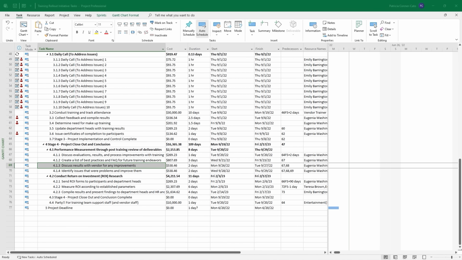Another situation you may run into when you're controlling your project plan is having to apply a constraint to a task. Let's take a look at task 69. It's discussing the results with the vendor for any improvements. And it's currently scheduled to start on September 26th. It's a 2-day task, so it'll end on Tuesday the 27th. Okay, so this is the thing. The vendor says that they are unable to meet at all that week. They're going to be out of town, and they will be able to meet toward the end of the following week. So we need to apply a constraint on that task.